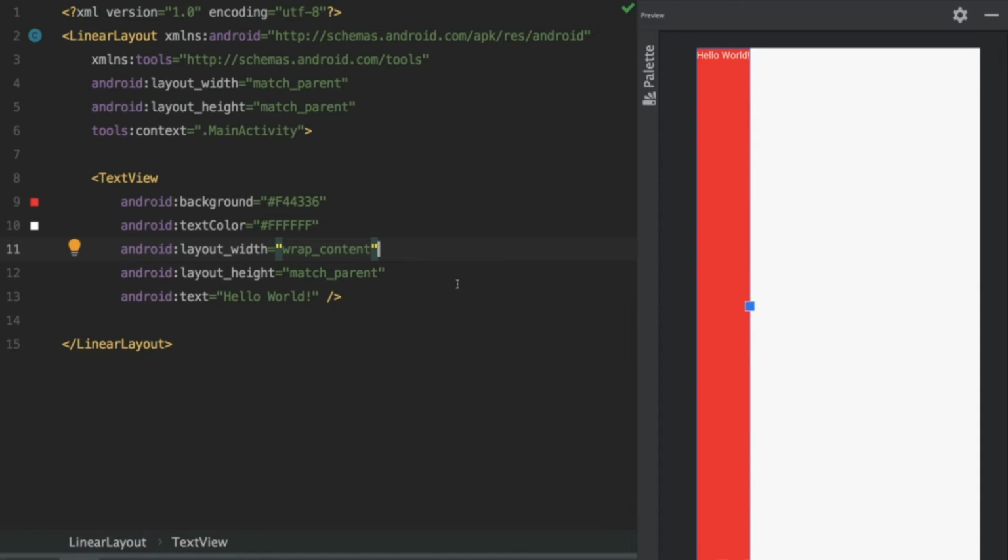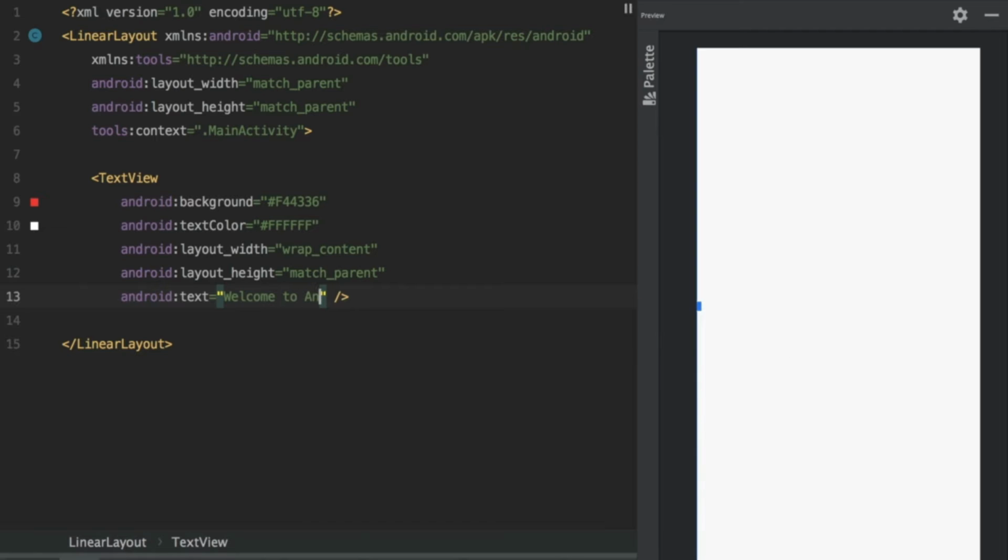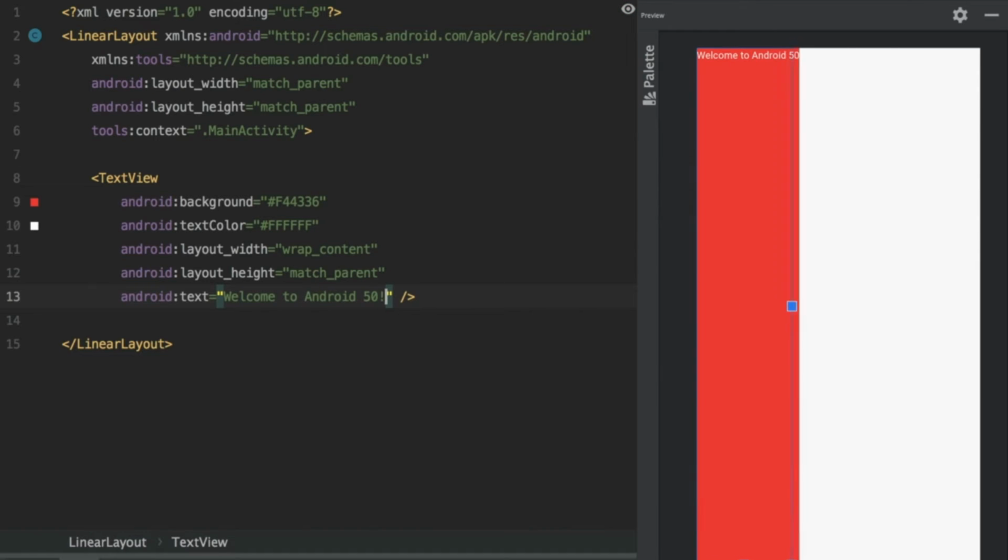So now if we go and change the value for text attributes to say welcome to Android 50, you'll notice that the boundaries of this rectangle grow in this dimension because I set wrap content for the width. But height is always equal to the parent's height, which is the screen height here.